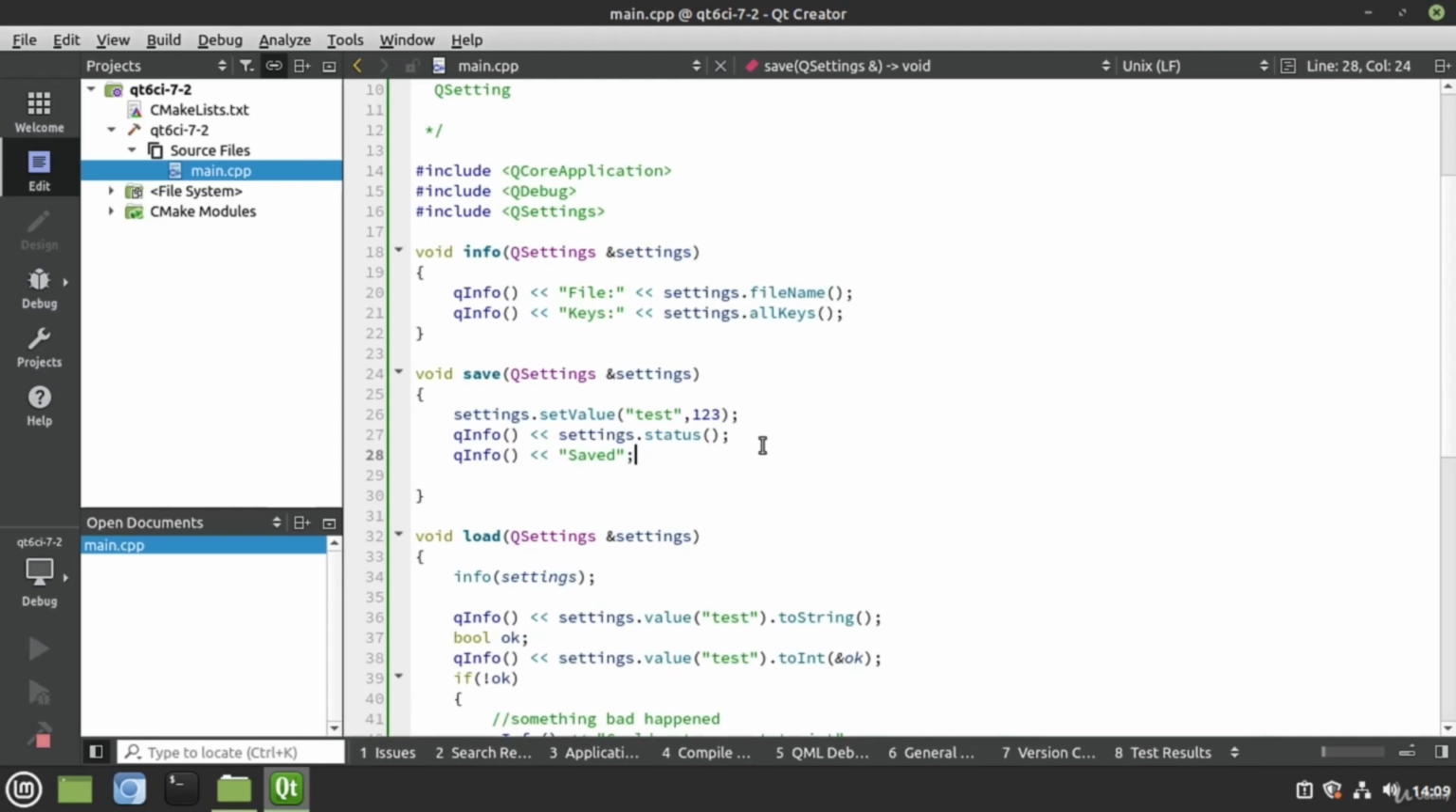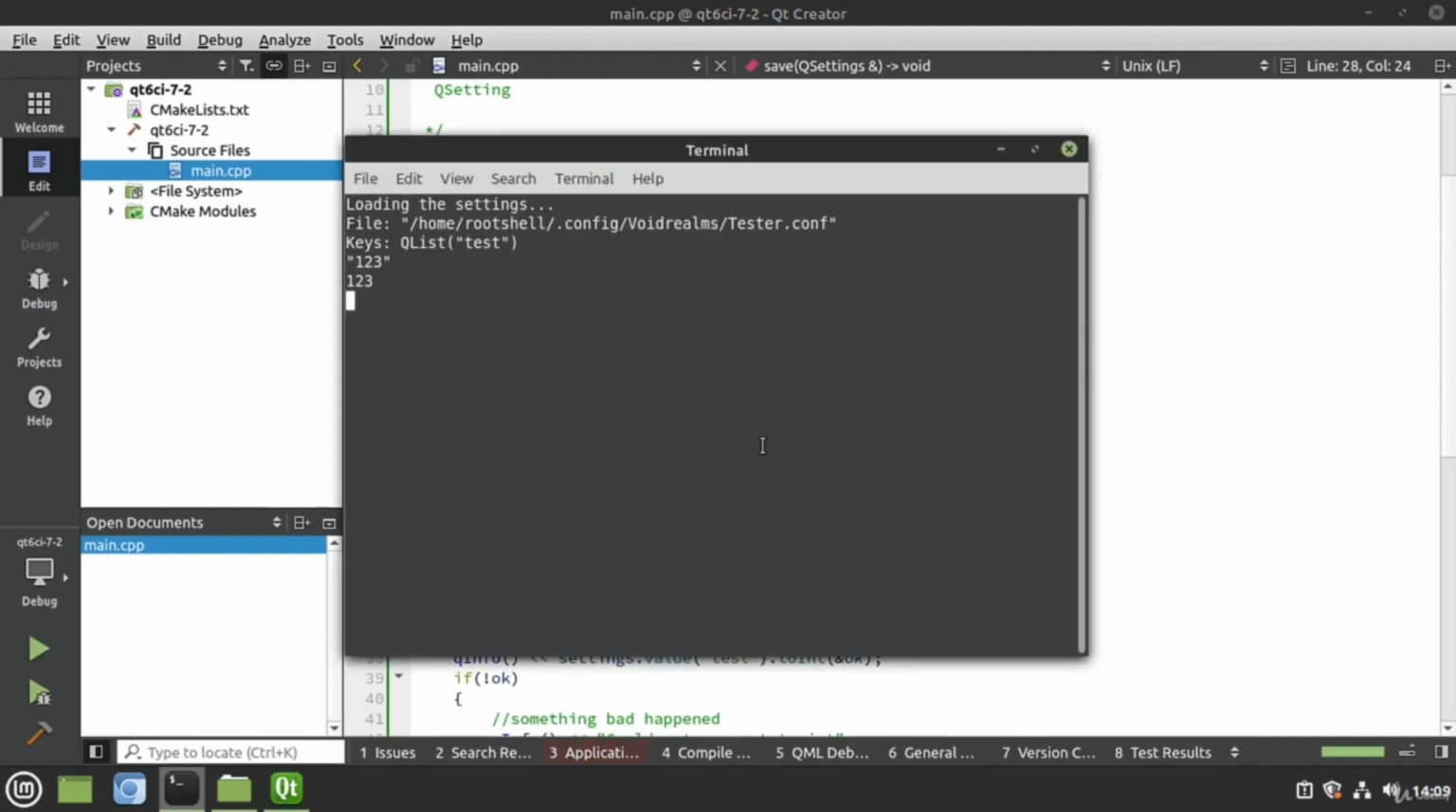Let's go ahead and save, run. Now you notice how we had changed some things, but it's going to reload the file we already saved. Because remember, previously we had done that before we commented out all that code.